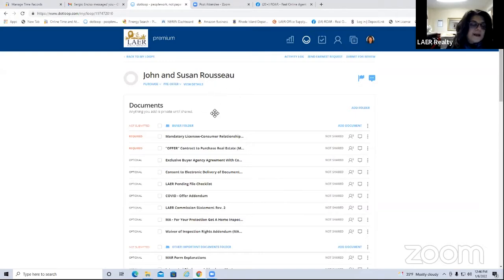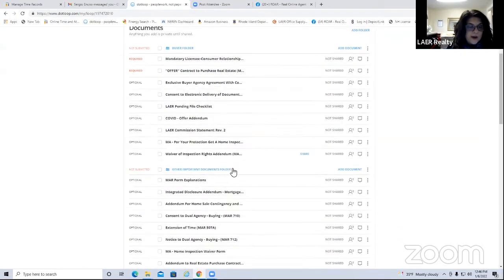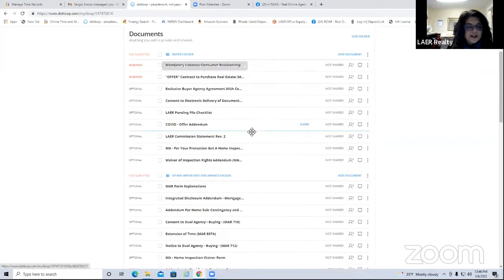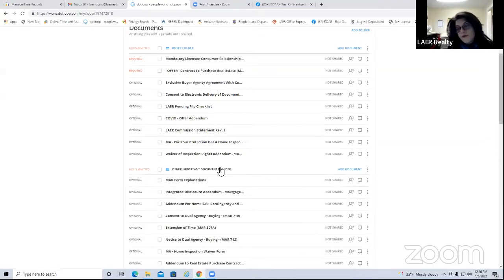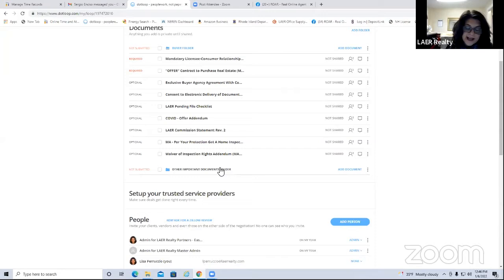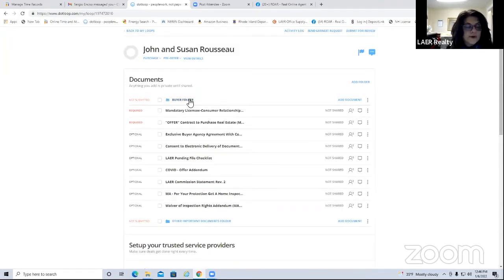So if you're like me and you like a very clean workspace, I would get rid of this. So you don't really get rid of it. I'm just going to shrink it. So I've just closed the folder. If I need to see what's in there, I just click it and I open the folder. So if you're like me, I just like a really clean workspace. So I'm going to just keep my buyer folder open.